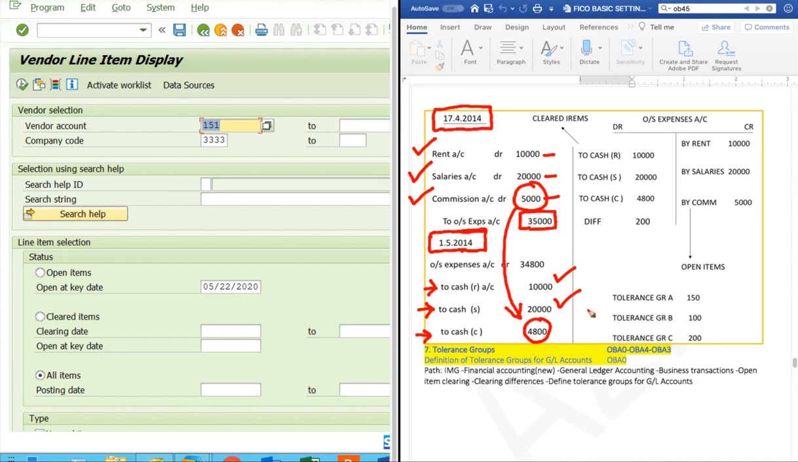If you don't have tolerance of $200, system will throw an error, right? You cannot post. If you set a tolerance that it's fine, if there is a difference of $200, no problem, post the entry. What system will do, it will post that 200 into a difference, and there is a GL we need to create to balance this, because if you add $200 into 10,000, 20,000, and 4,800, it will become 35,000 and it will balance out.